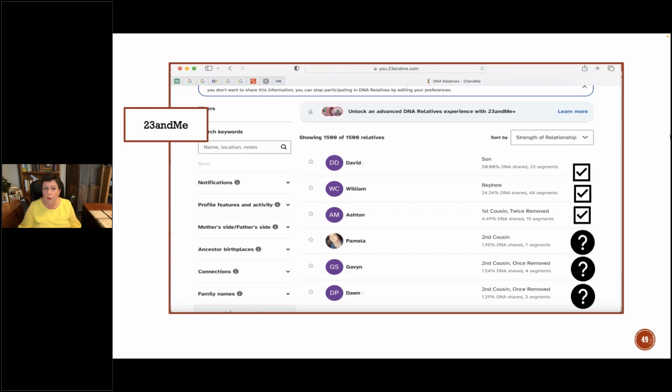This is how 23andMe presents their matches. I know all these people, and the top three are right on. Obviously, the first one, my son, is correct. It shows that we share 50% DNA shared.